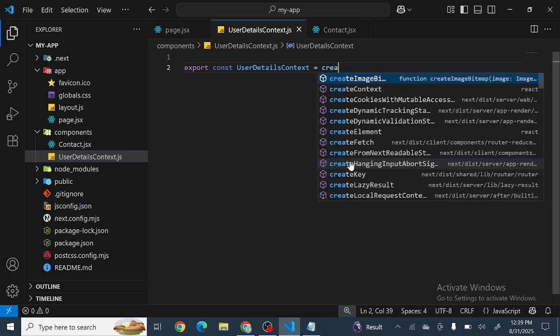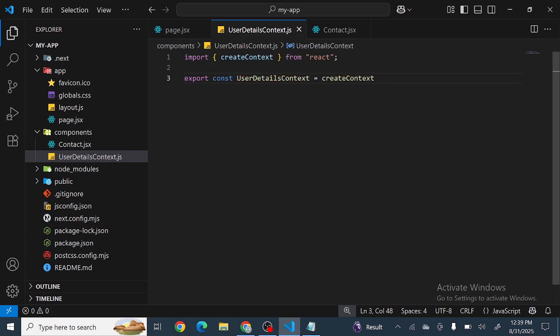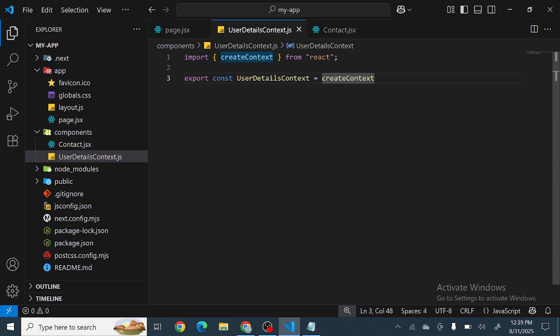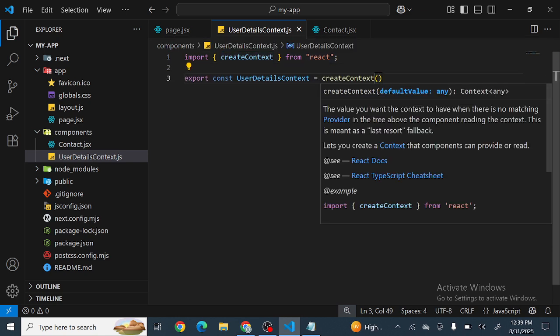So I'm going to now call createContext. And it's coming from the same location as useState and useEffect, if you recall. So useState and useEffect are both coming from React. And in here now we have createContext also coming from React. And this once again is a function.